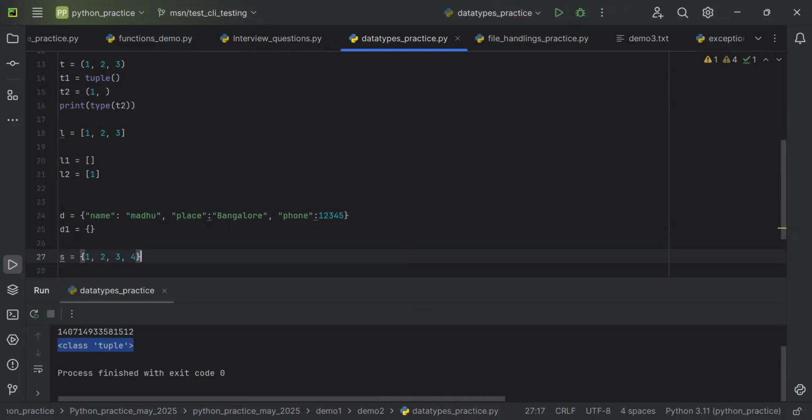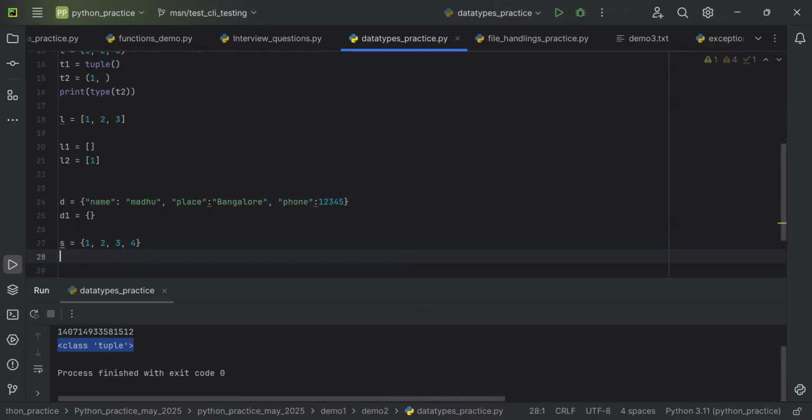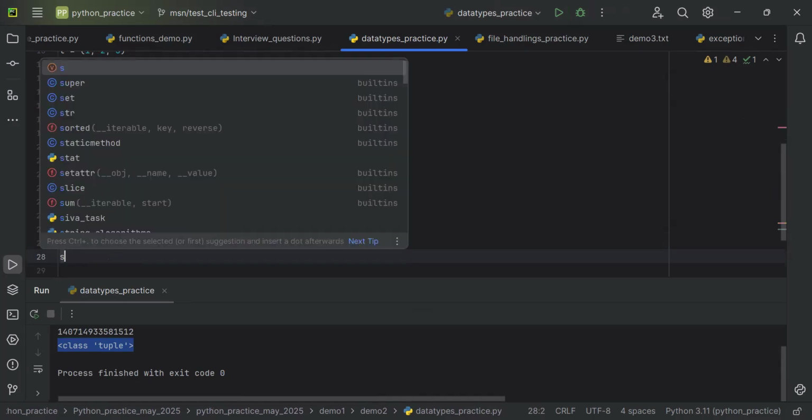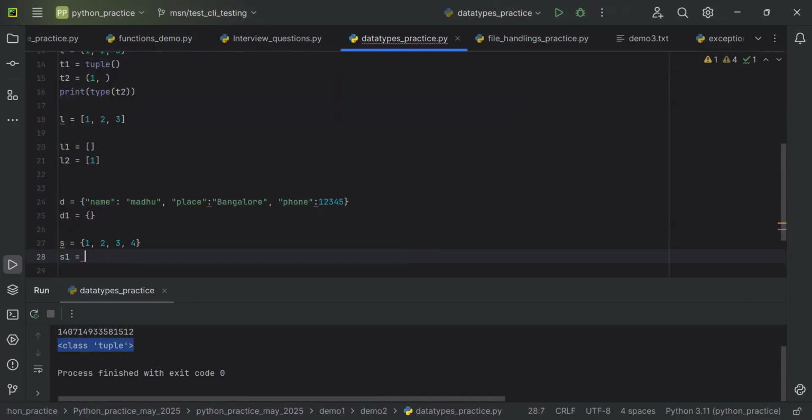So what are the set operations? We can see union, intersection, subset, superset, right? Those kinds of things we can perform using sets. If you want to define an empty set, there is a method called set. By using this, we can create an empty set.